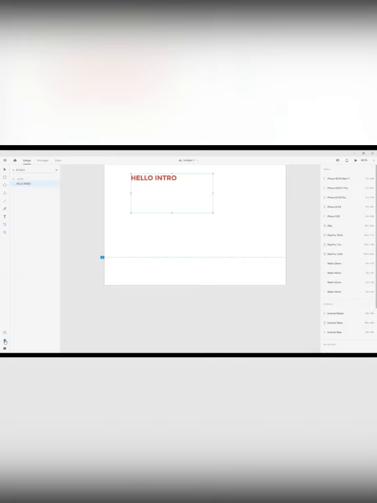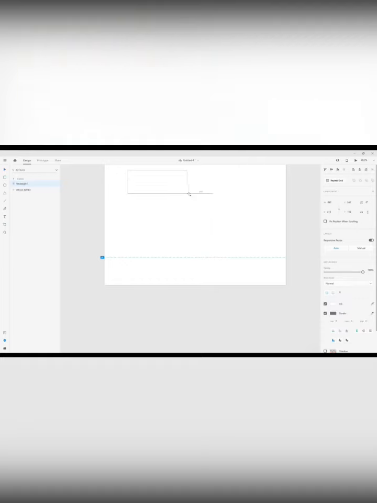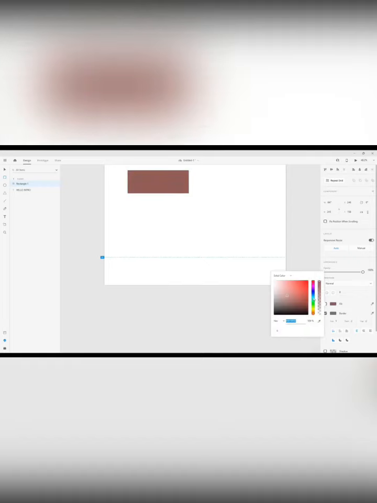Then these are the layers. Let me show you how the layer works. Let me draw this. So layers: the one on top covers the one below. Like now, the rectangle is on top of the text. That's the hero intro. So if we drag this under, you see that the text comes above the rectangle.